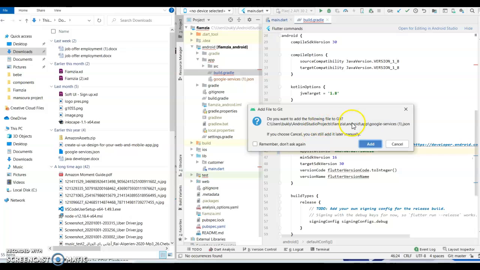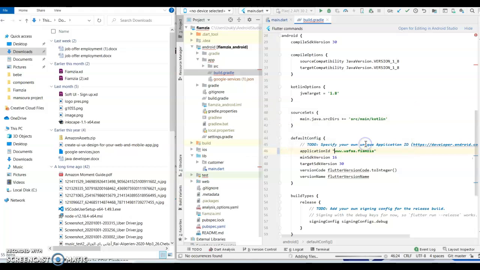Do you want to add the following to the Git? Okay. Now let's go to Firebase.